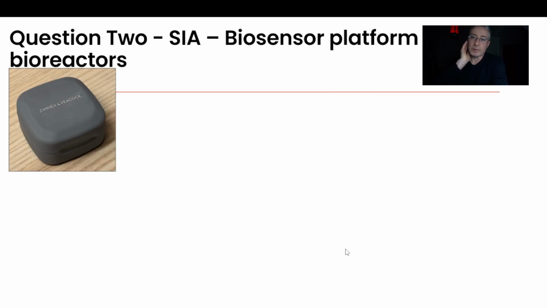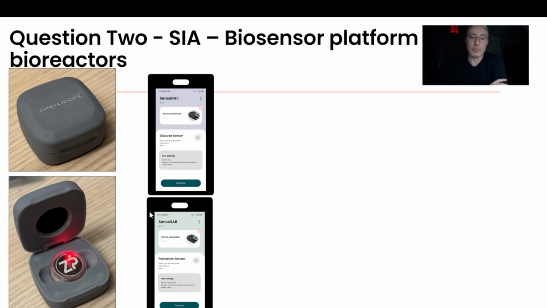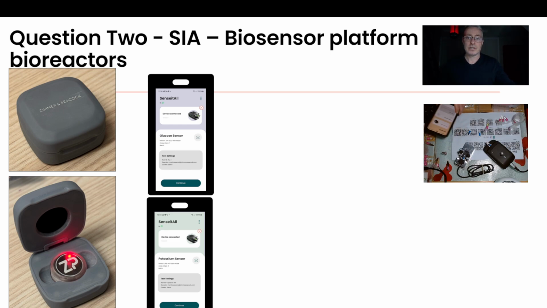Just FYI, we've been working on this for a while. The form factor here is about 20 millimeters across, so it's just less than an inch. And this is a biosensor electronic set for actually going into bioreactors. You'll see this app. When I say this app, I've got an app on my phone. This app is downloadable off the Google Play Store and also the Android App Store. It's called Sense It All. I know it's called Sense It All because it says it on the top of the app.